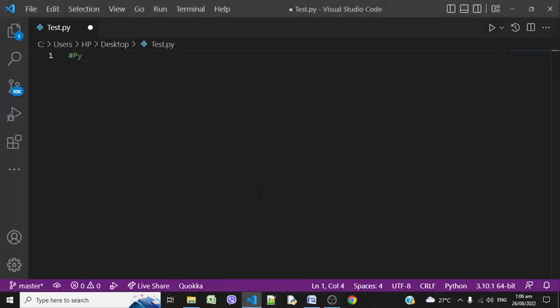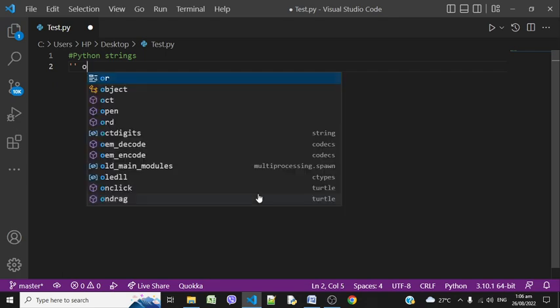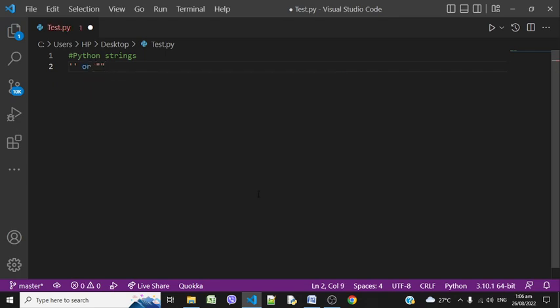Hello everyone, good morning. So today we will discuss Python strings. Okay, Python strings. So what is a Python string? Strings in Python are surrounded by either single or double quotes. Okay, so anything that is enclosed with a single or double quote, we call it a string.